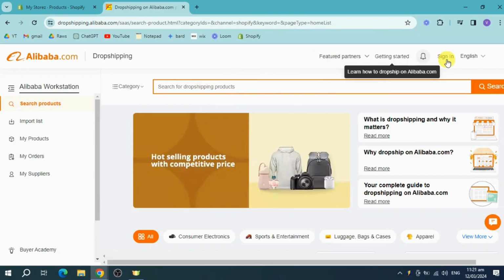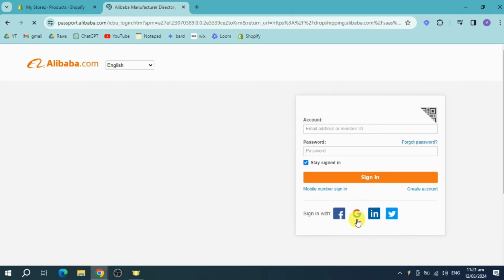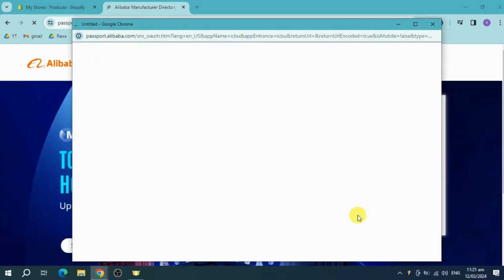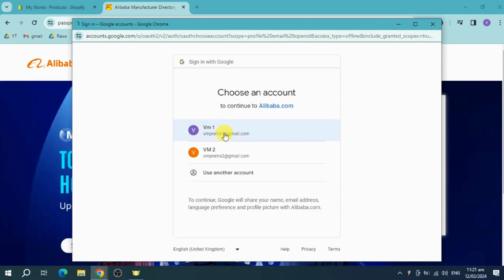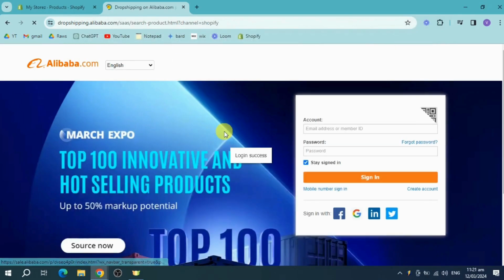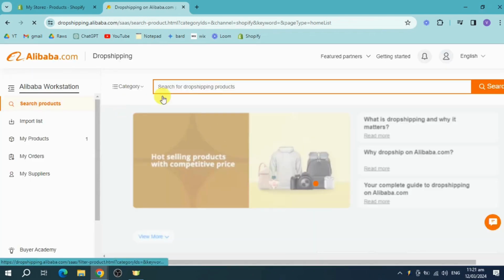As you can see right here, I need to sign in first. Just click on sign in. Then I will sign in through my Google because that is easier. So I'll just choose my actual email in here. And then from in here, I will be prompted to sign in. And as you can see, I have now signed in on Alibaba.